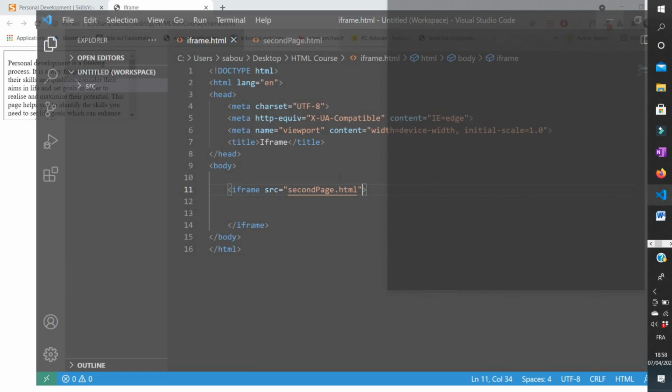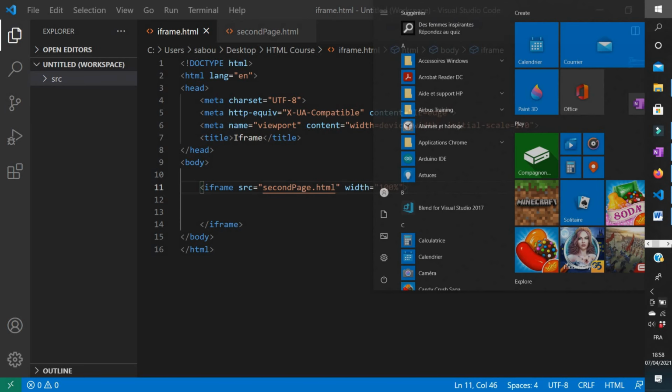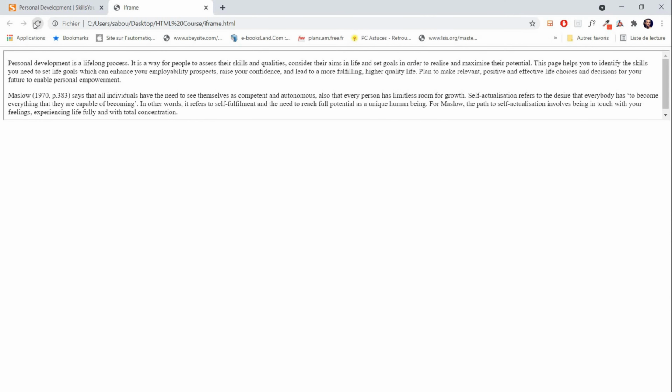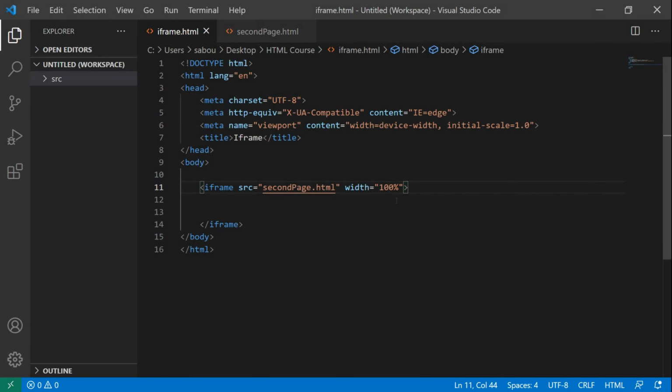So we're going to go back to the editor here and just add width and say that we want it to be 100% of the page. Let's go back to our browser and refresh, and you see, so the iframe here occupies all the width of the page. If we want it to be just, for example, let's say just 50%, so we can always change here and say 50%, like this. But we should never ever use the CSS inside in HTML code.